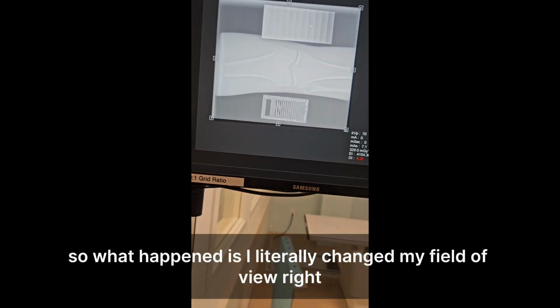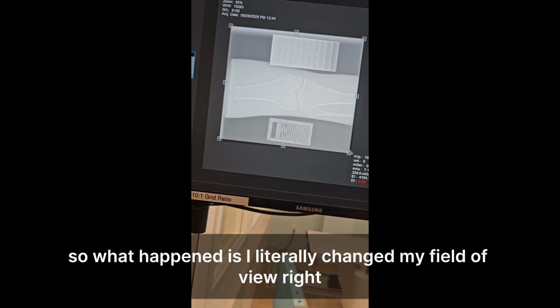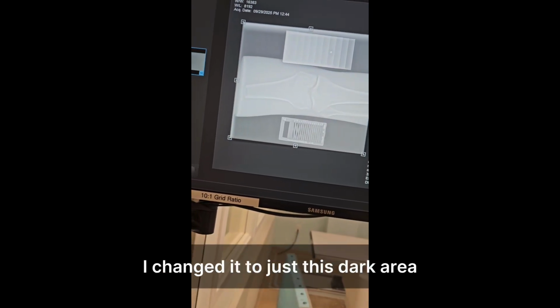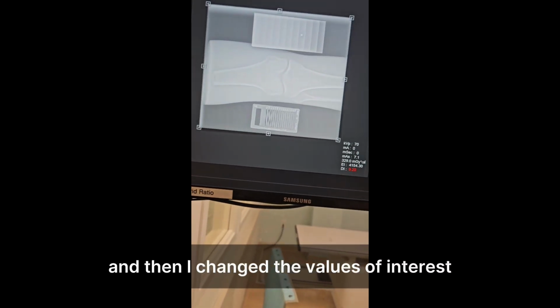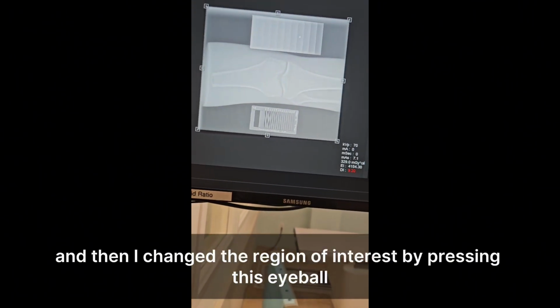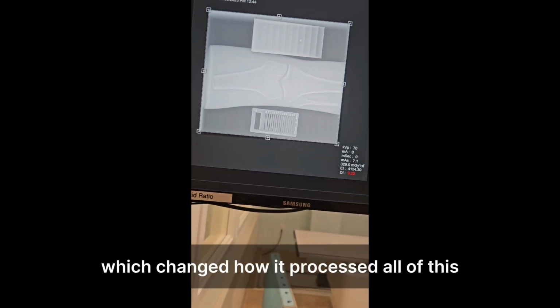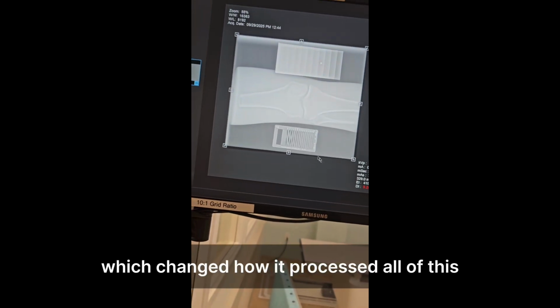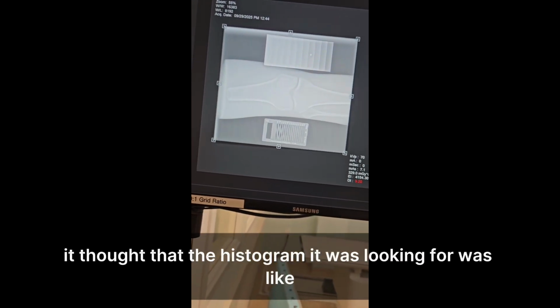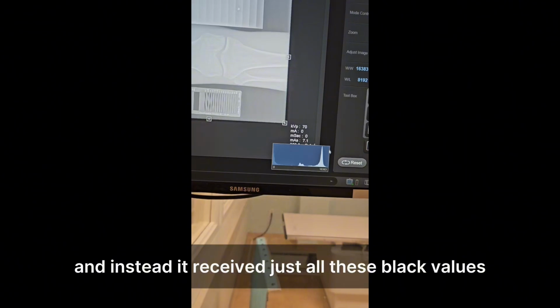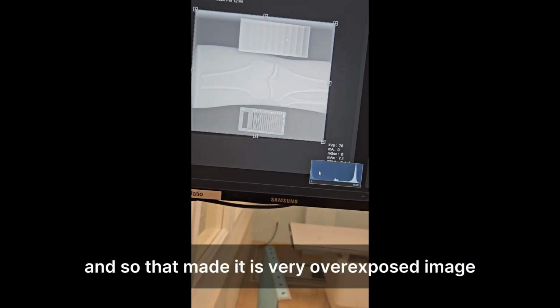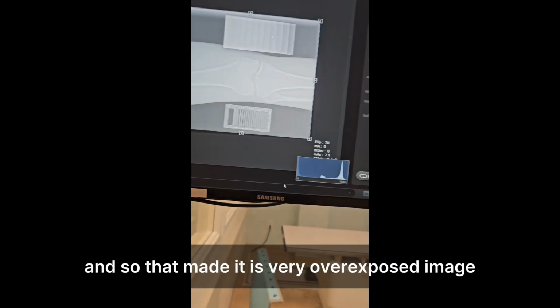So what happened is I literally changed my field of view, right? I changed it to just this dark area, and then I changed the region of interest by pressing this eyeball, which changed how it processed all of this. It thought that the histogram it was looking for was like the previous histogram, and instead it received just all these black values. And so that made it a very overexposed image.